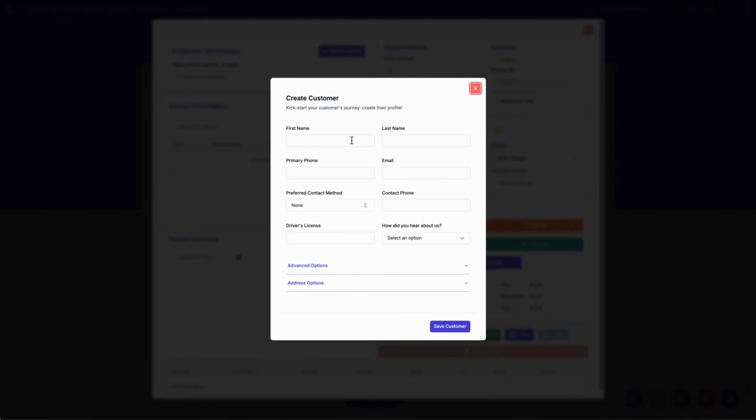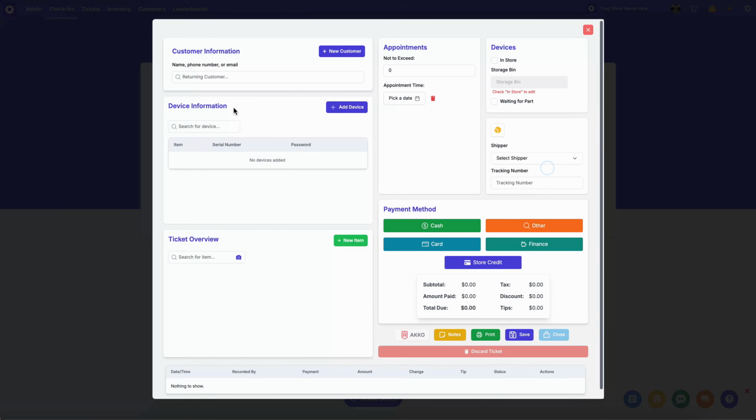The only requirements to save a customer are first and last name as well as the phone number. But collecting email and asking your customers how they heard about you may not be a requirement, but it's highly recommended as this is key to your marketing efforts. Now, once you've created the customer profile, all repeat customers can be added to a ticket by pressing here where it says returning customer.